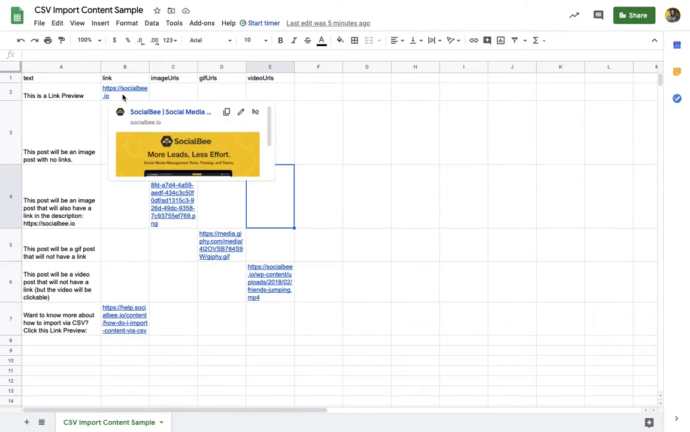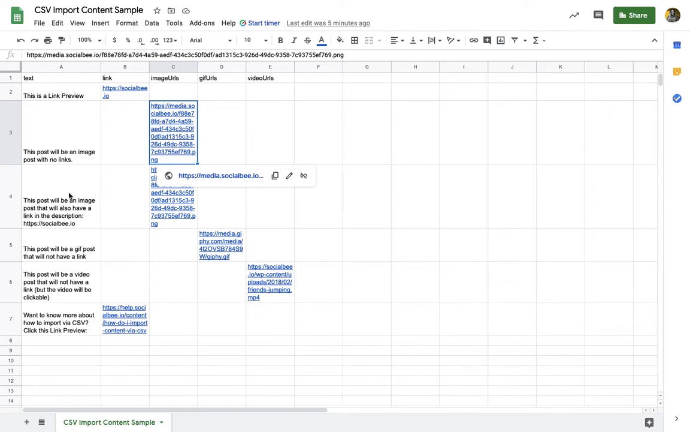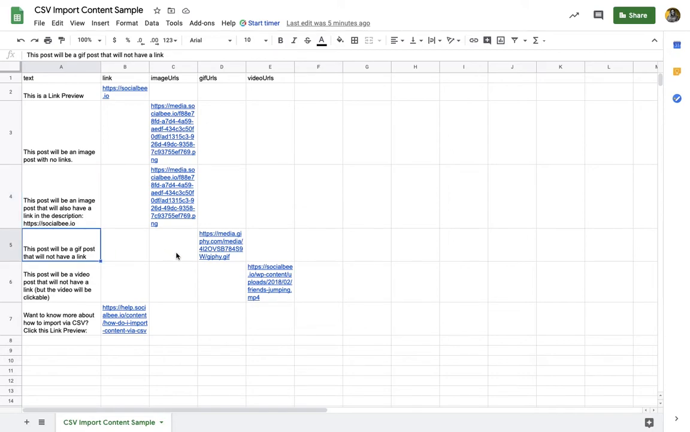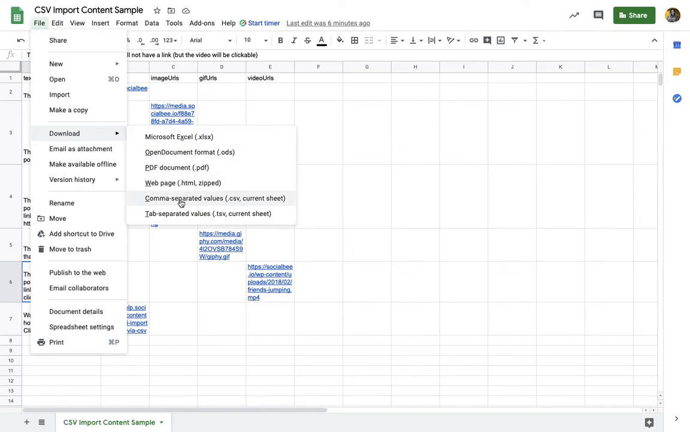Here are some examples of posts that you can import through a CSV file: a post with a caption and a link preview, a post with a caption and an image, or a post with a caption that includes a link and an image aside, a post with a caption and a GIF, or a post with a caption and a video.